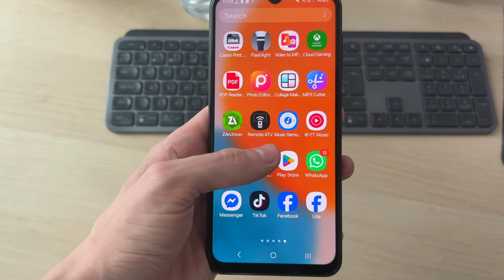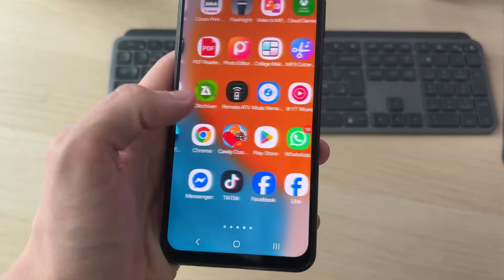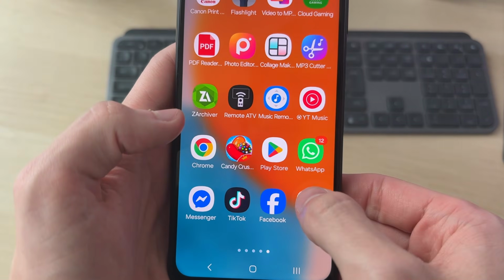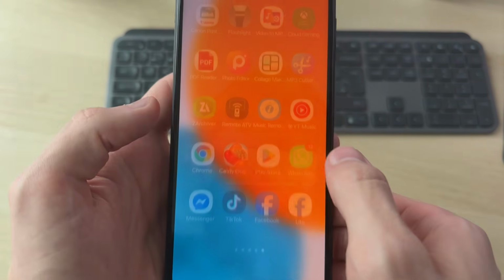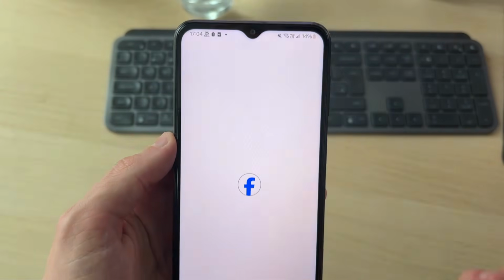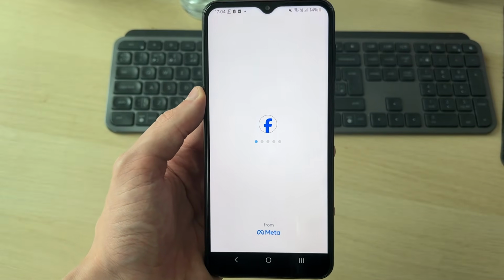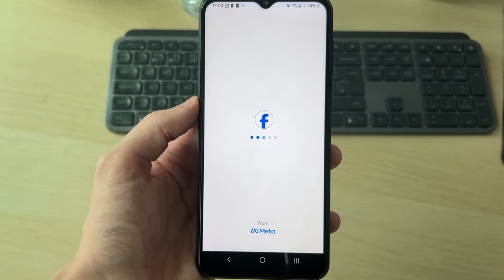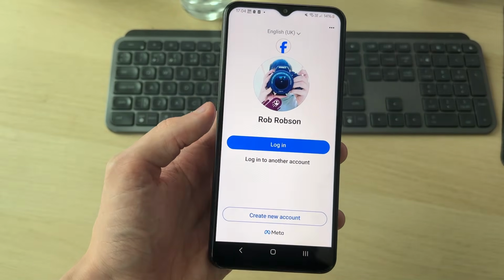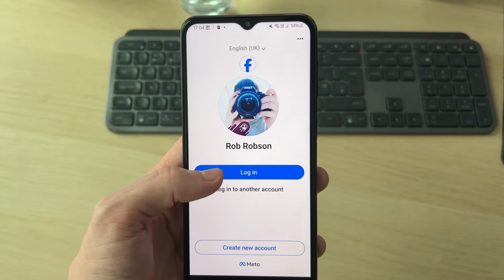here and swipe up and come into your app pages and swipe across and find it. There it is. So we can tap and hold our finger on it, adding it to the home screen. Then we can tap on it and open it up, and then we're going to be able to log in and use it. So that's it. Otherwise, you can create an account if you haven't already got one.